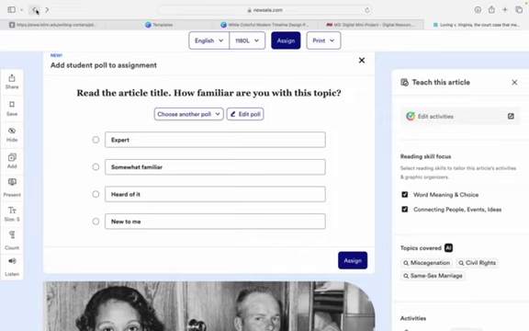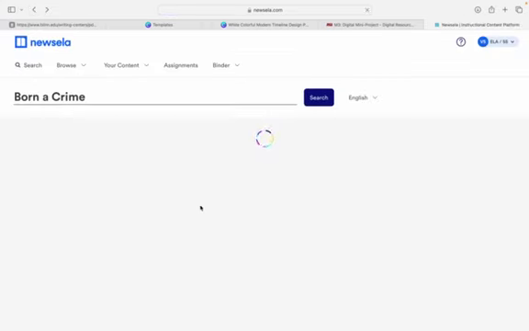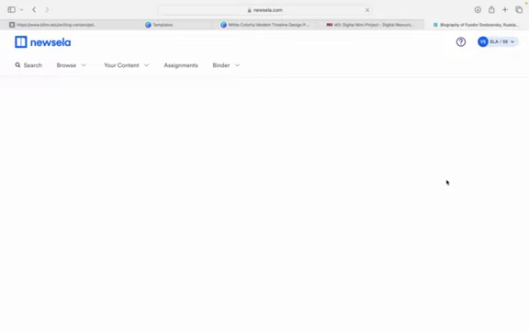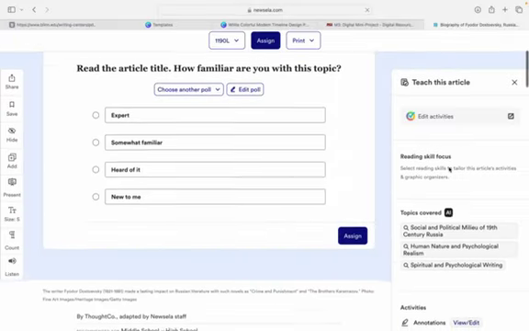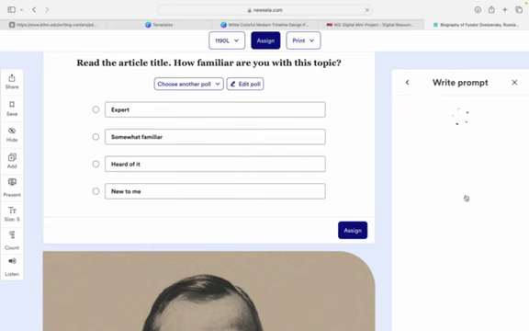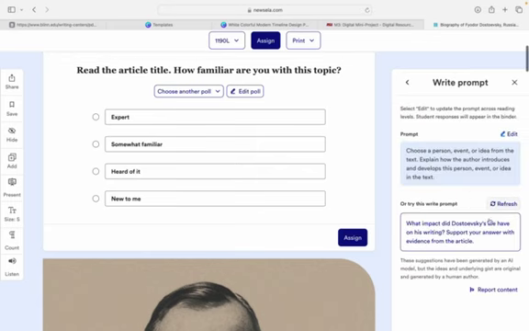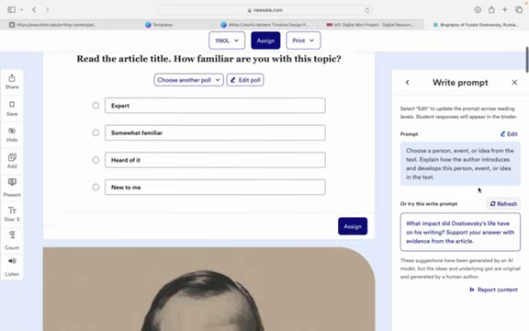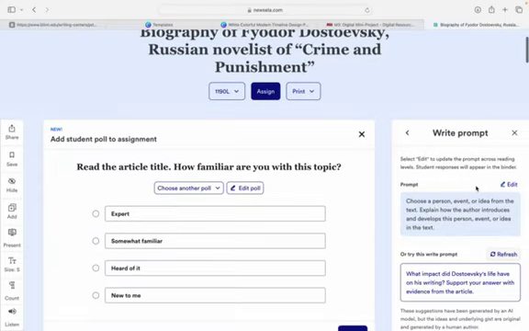They also typically have prompts on some of them as well, and I like that too. Let's see if this one has a prompt. You click it and you can see the topics covered. Oh, writing prompt. So you can see the writing prompt, and you can change it. You can keep clicking refresh, and it'll give you different prompts. So you can assign students different prompts so they don't all have the same one. So I really like Newsela for that reason, even though it can be a little overwhelming to use.